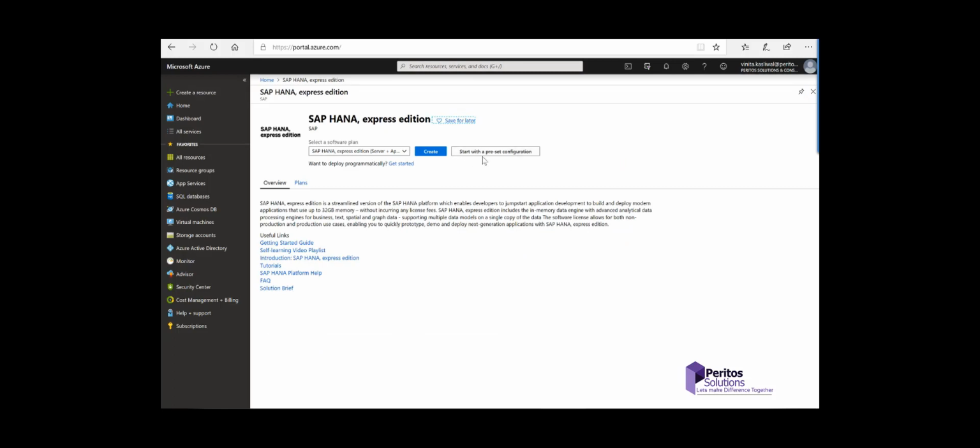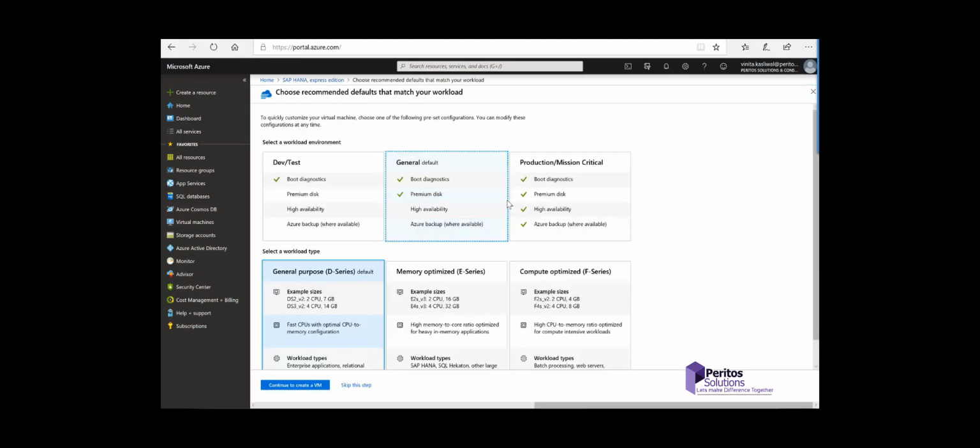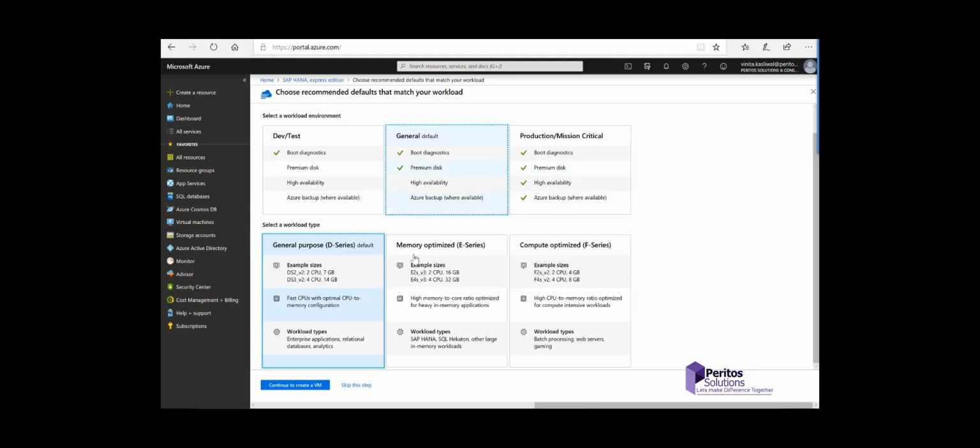In here it's a preset configuration that you can start with, and you can select either the server plus application or just the server. But if you are looking to deploy some applications, you will need both server plus application. So let's start with the Express Edition server plus app and start with a preset configuration. Now it automatically selects the general as well as the general purpose D series workload type. So based on these selections, let's go ahead and create the virtual machine.